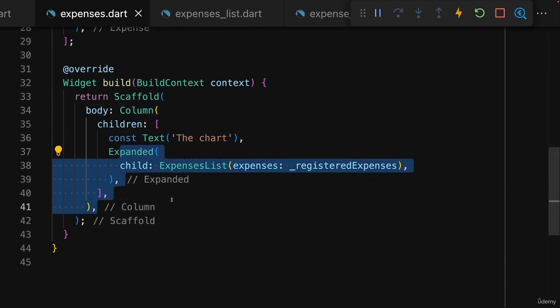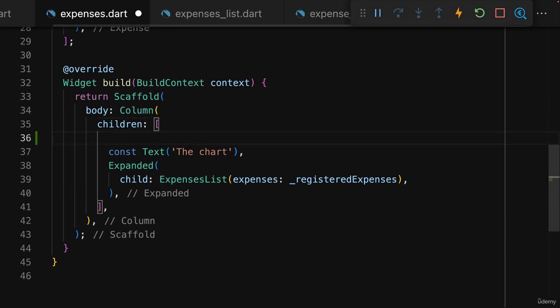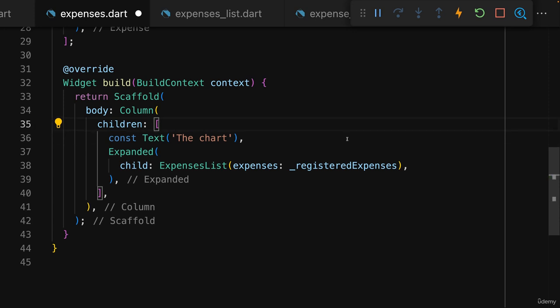Now for that, in the expenses start file, in this column where we want to have the chart and then also this list of expenses, we could of course add this toolbar with the add button here and try to use a row widget, for example. We could do that, but having such a toolbar at the top is such a common requirement and is often needed for so many different things. For example, also to output a title, that Flutter actually has a more official support for that and does not force us to build our own here instead of this column.